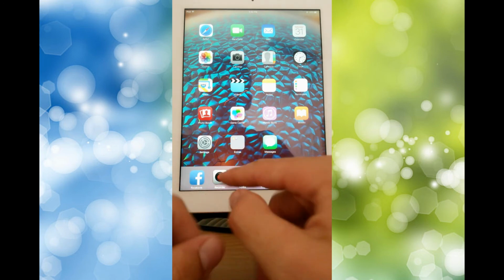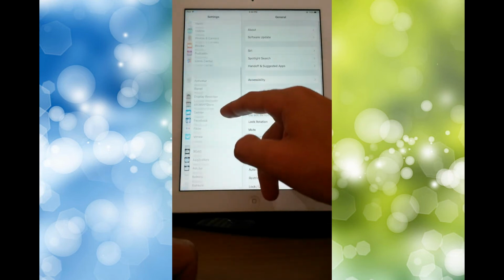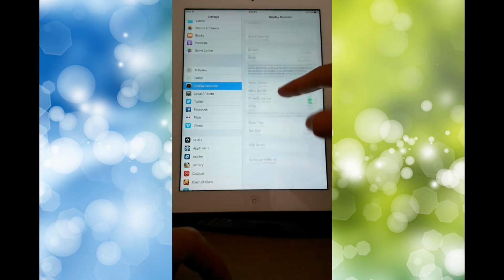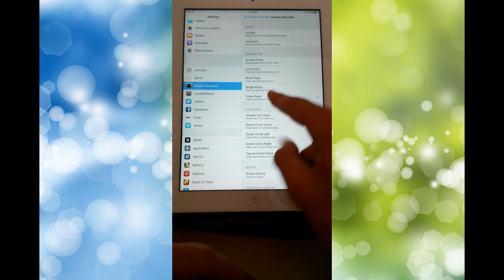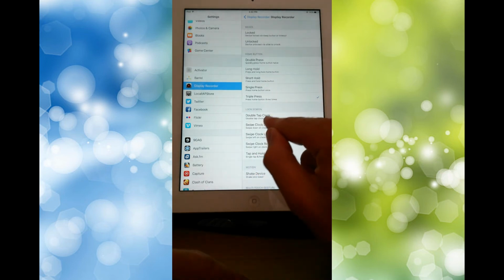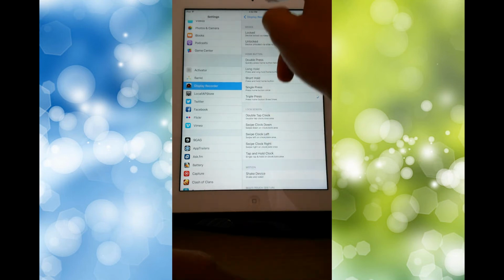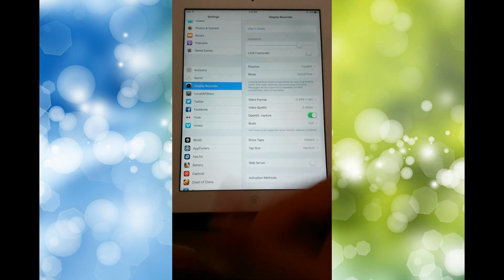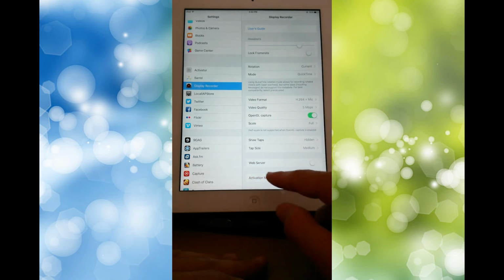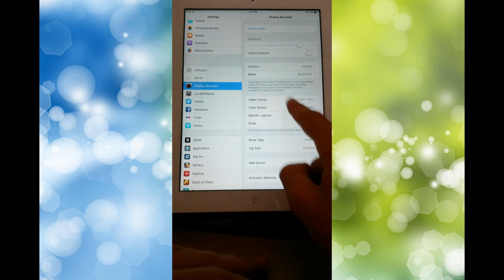You could set different activation methods. I'm just going to quickly show you what I mean by that. So I'm just going to scroll down to display recorder, and I can go down to activation methods here. So I can put, as you can see here, press the home button 3 times, and that means it's going to start recording. And you can check all these other stuff here and change it to your own preferences.